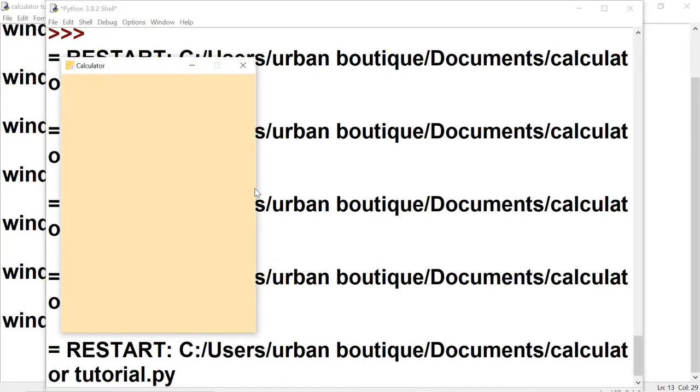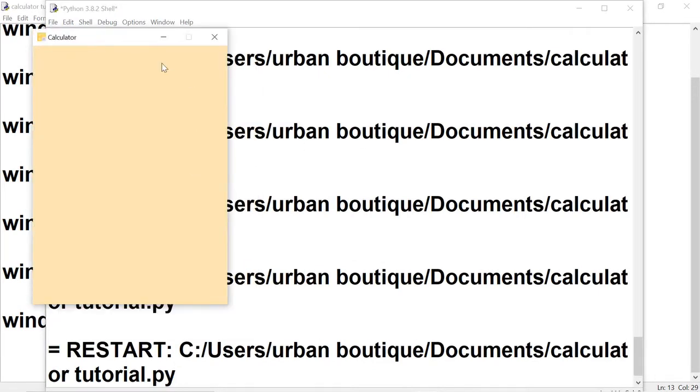All right, you see how you can't resize it anymore? Now we're going to create our entry box and our buttons. But first, we're going to create a frame. And the frame just makes it easier for us to place our buttons and our entry box exactly where we want them in our window.